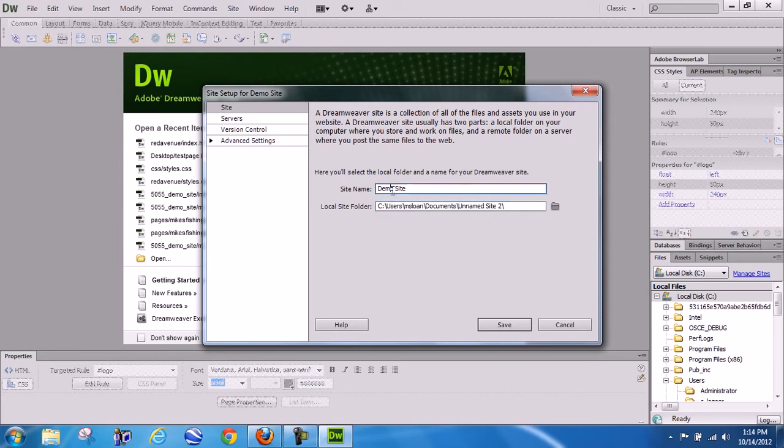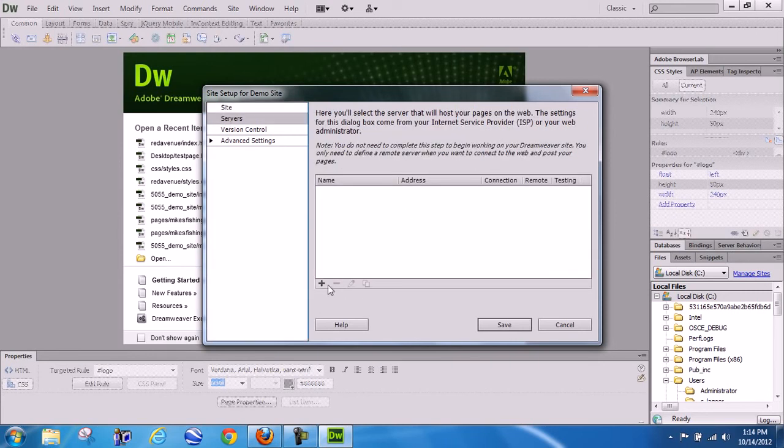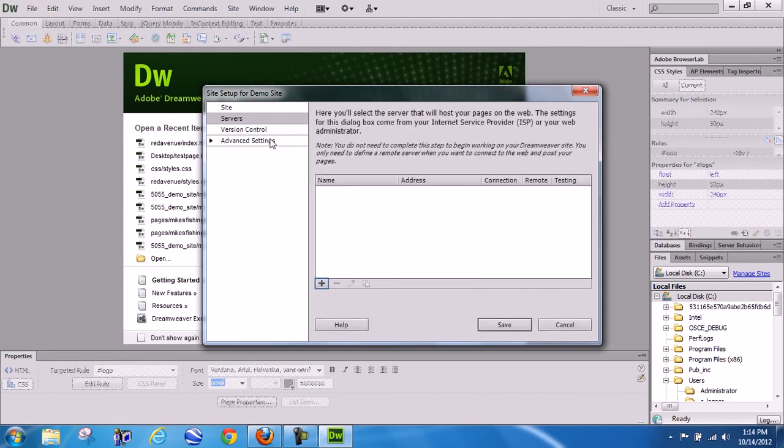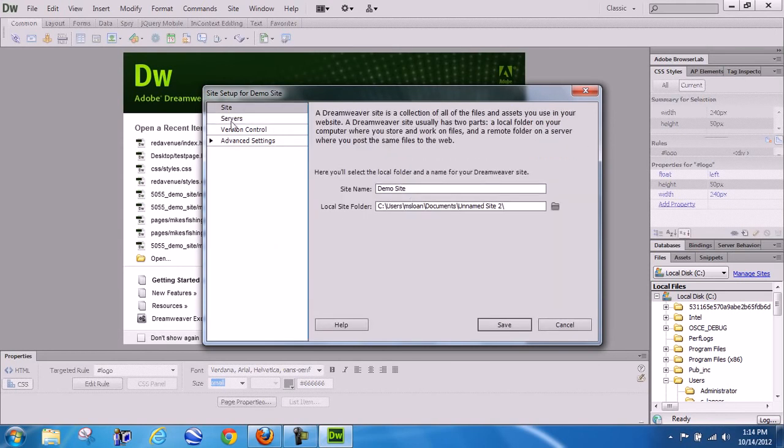You'll see if you click into servers, this is where you make a connection. If you click the plus button, that's where you put all your login credentials if you're connected to a server. Usually every time I set up a site, I'm doing all this stuff right away. You guys aren't quite there yet. We'll get there soon, and there'll be a video for that as well. For right now, you're just doing a demo site. You're just doing this to practice for the test.